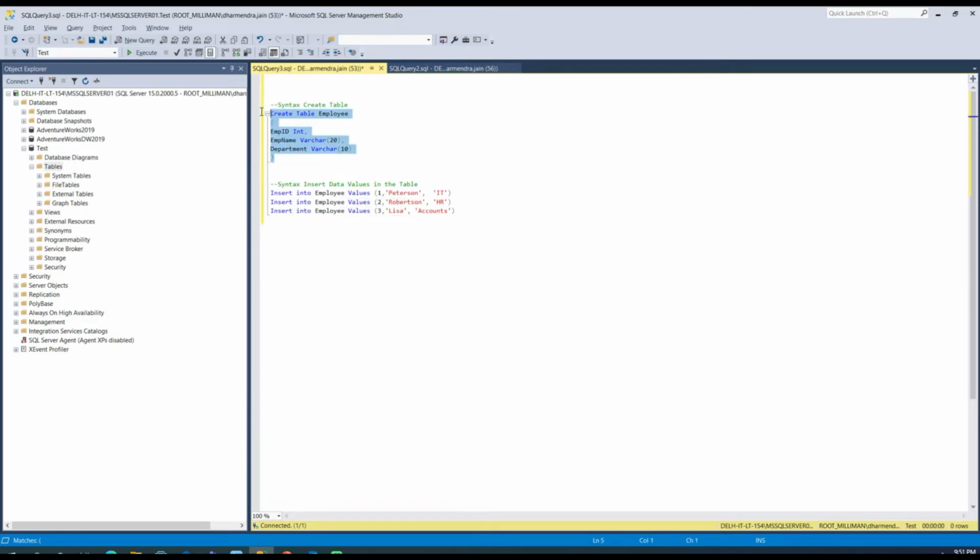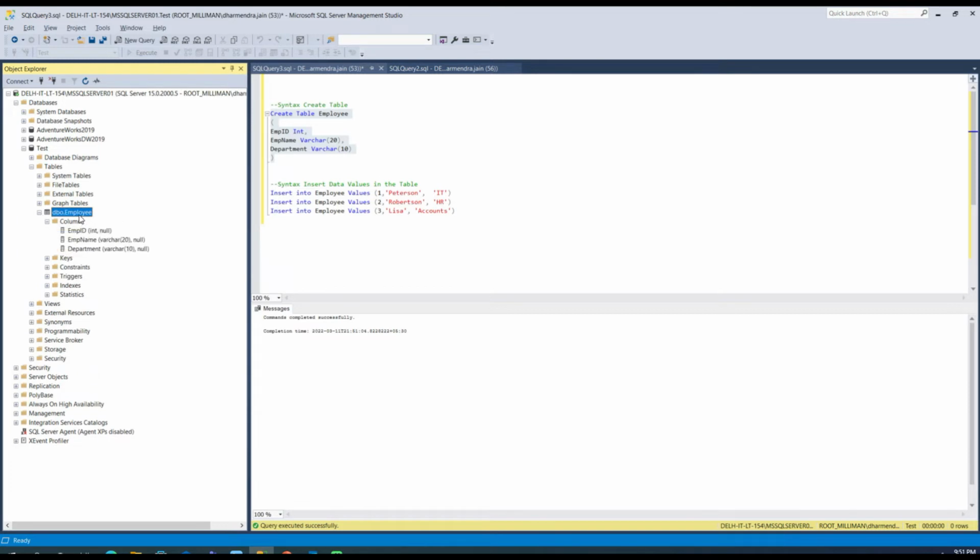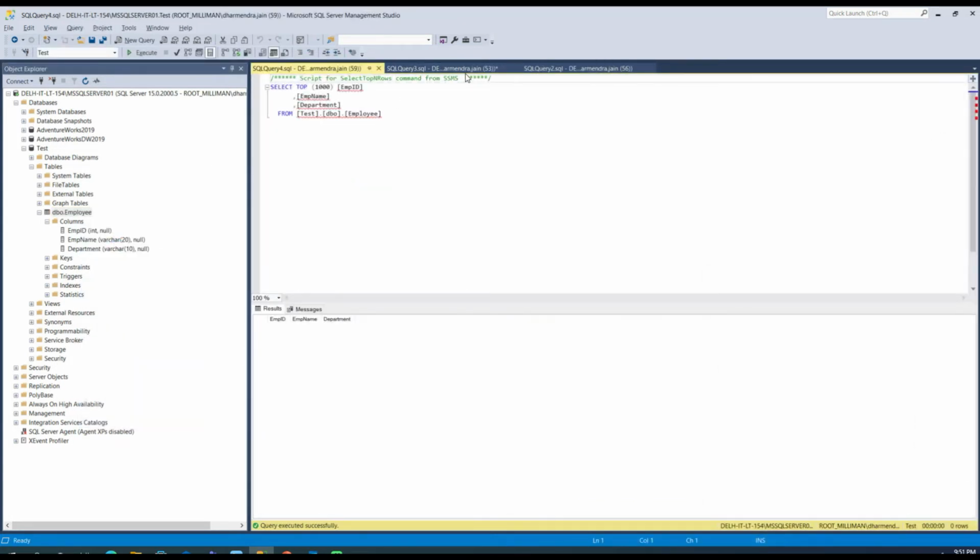So let's first create the table here. So command is successfully completed. So now refresh this. This is our employee table. So you can see we have 3 tables and if we will see there is no data in the table.